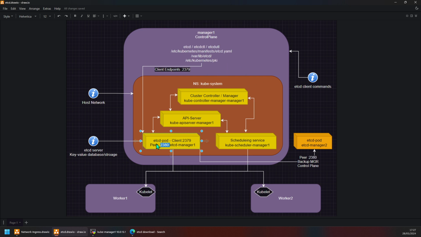So now, if I want to take a backup of this particular configuration, I use this endpoint port number and connect to this service, and then I take a backup to a local folder, a local file, on the manager node. If I want to restore the same, I still have to use the client endpoint port number, connect with the master, and then restore it.